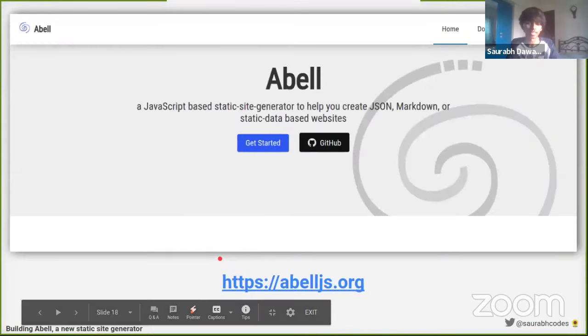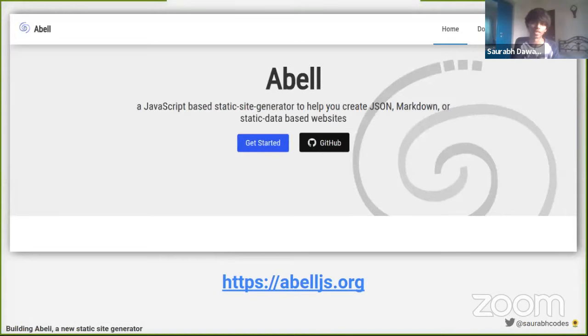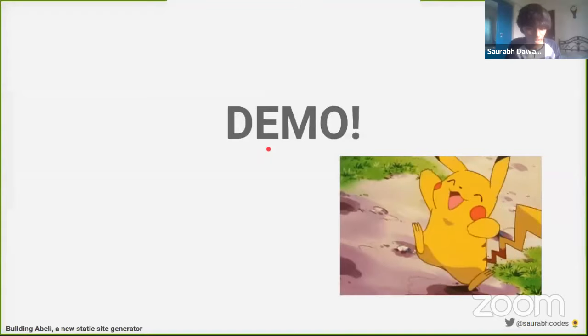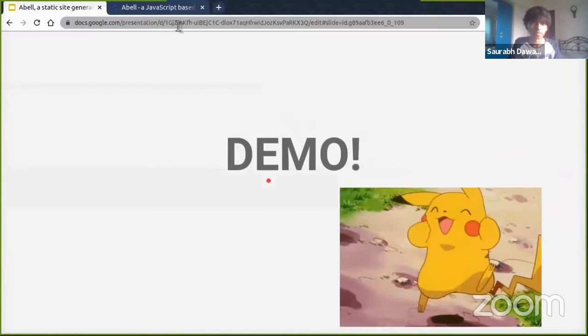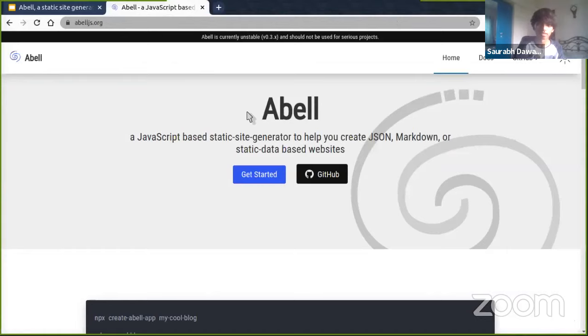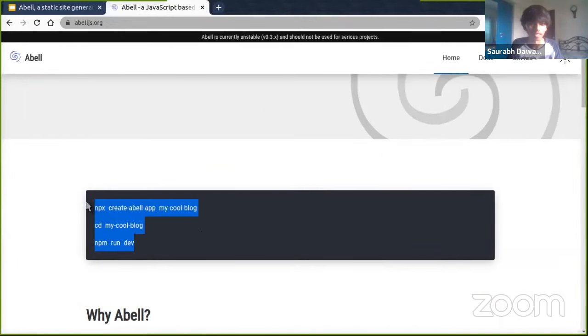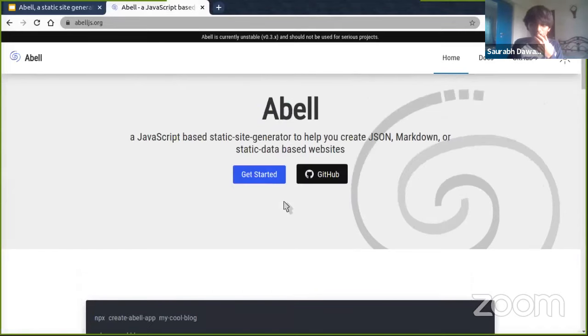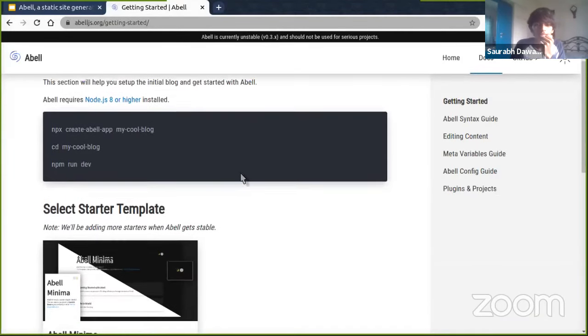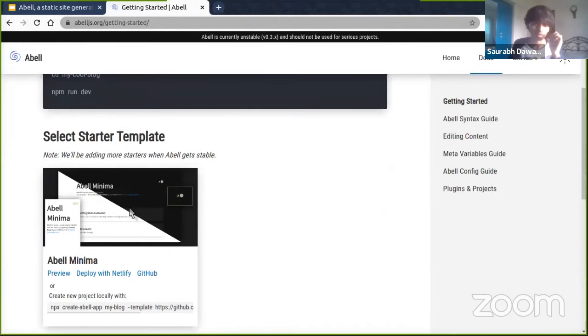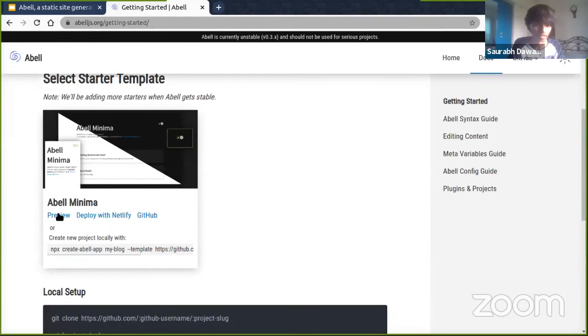So abelljs.org has all the documentation. I'm just going to talk about the documentation now. Let's go to documentation. If you're impatient like me, you can just copy paste this into a terminal and you'll get a blog running. But let's actually go through all of this. Getting started is the same thing that was on the homepage. Then we have templates. There's just one template right now.